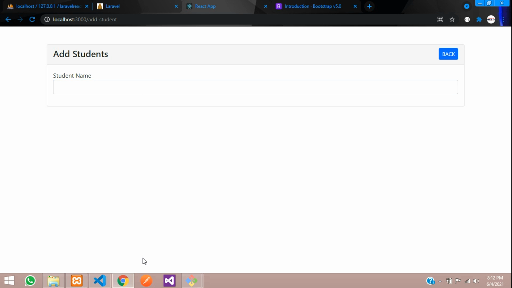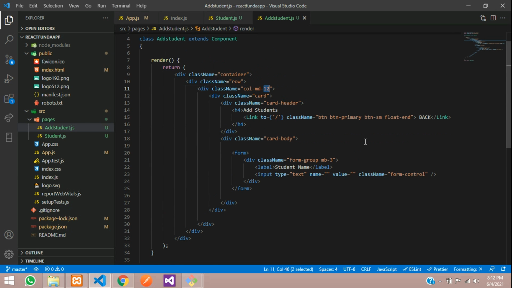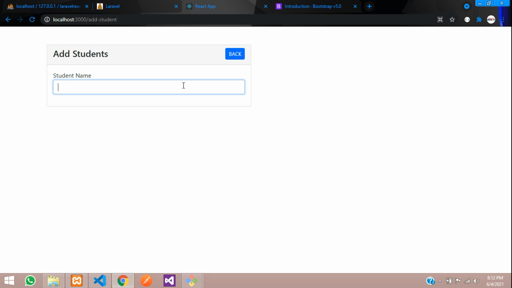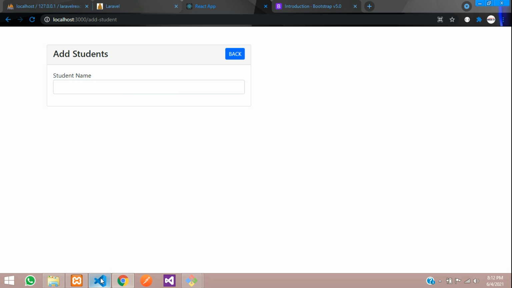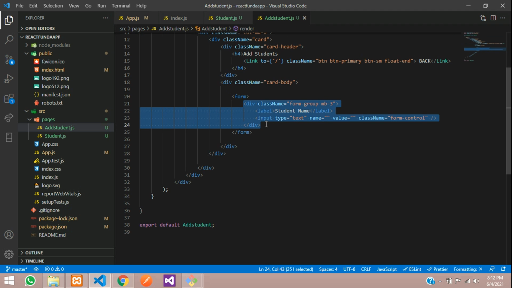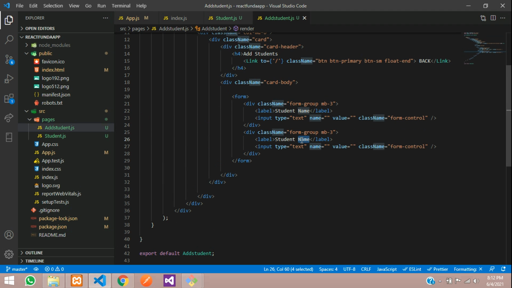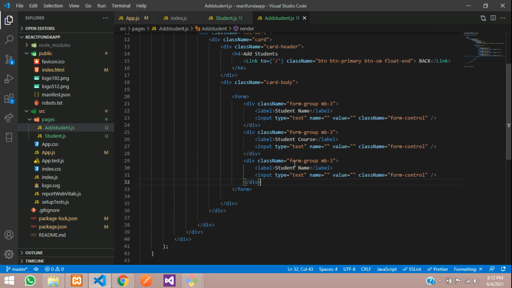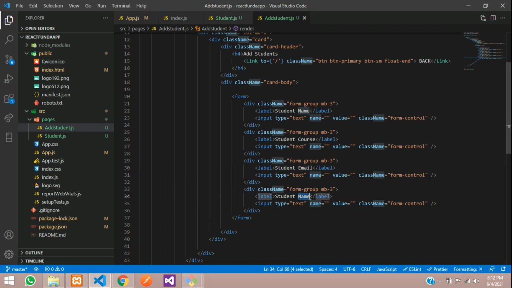Okay, perfect. So everything is cool. Let's make this form as 6. Done. And now we are going to add a few more fields, which is 3 fields. We are going to add more: student name, student course, then email, and then phone. Okay, give a name for this, which will be name, course, and then email, and final one phone.